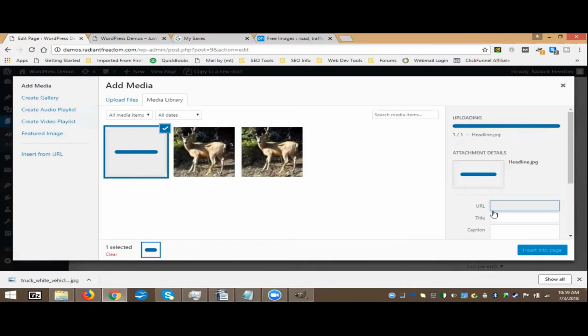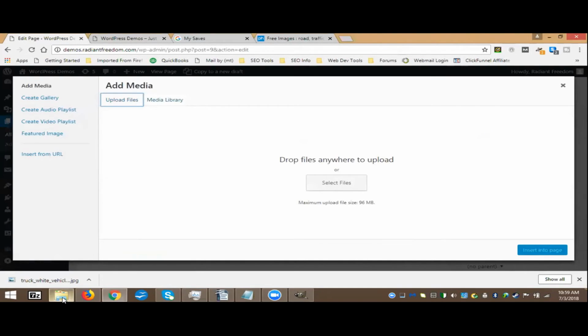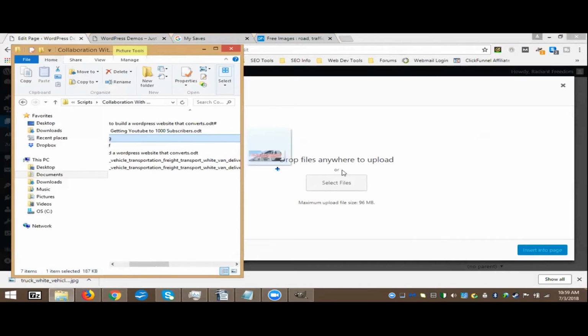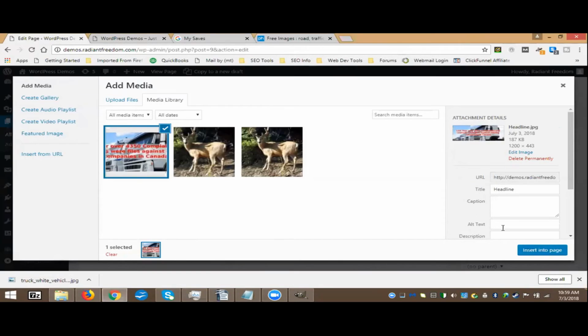There's two problems with that. Number one is search engines like Google, Yahoo, Bing, they can't read the text in the image. It's just all pixels to them. Okay, so we got an error here. Let's try this again. All right, so here we have our image with the headline in it.